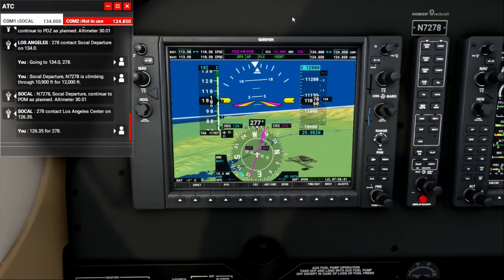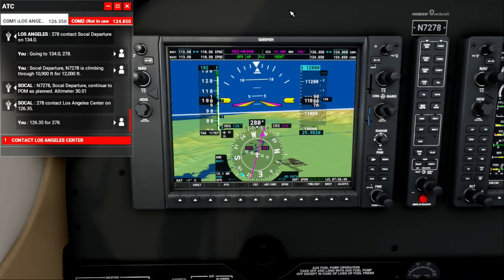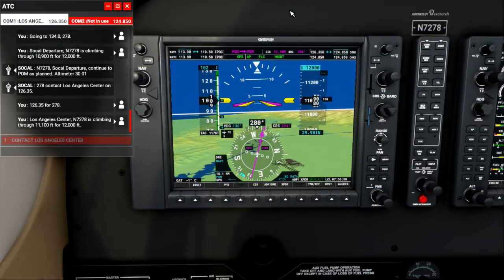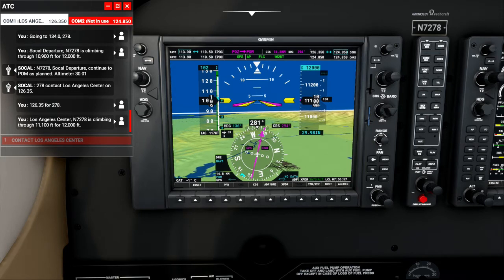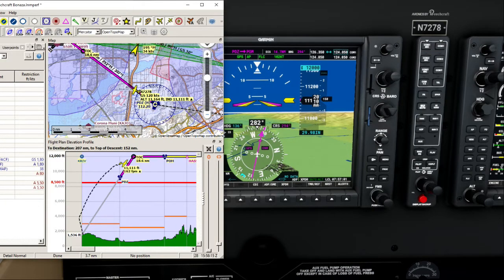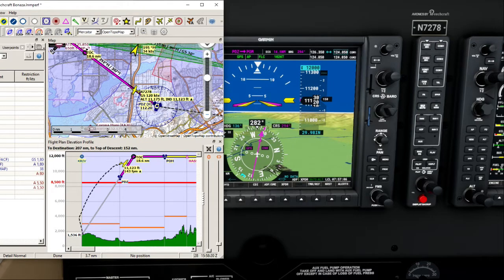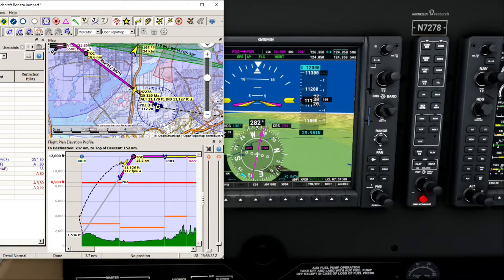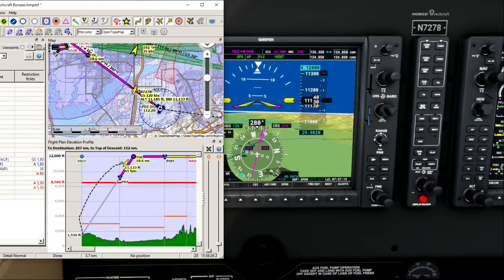Contact Los Angeles Center on 126.35. 126.35 for Beechcraft 278. Los Angeles Center, Beechcraft November 7278 is climbing through 11,100 feet for 12,000 feet. Beechcraft November 7278, Los Angeles Center, continue to Papa Oscar Mike as planned. Altimeter 30.03. Beechcraft 278, contact Los Angeles Center on 132.85.